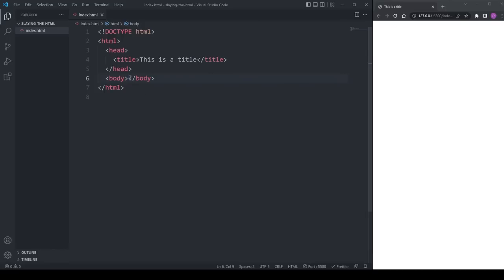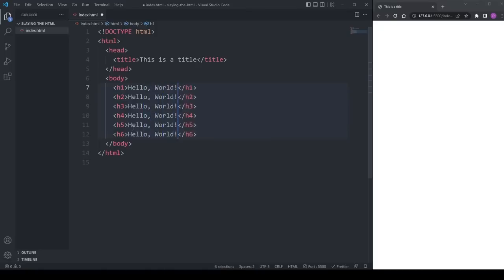So far, we've been using the paragraph element to add text on the page. The heading elements are used for titles. There are 6 heading elements: the H1, H2, H3, H4, H5, and H6. Save and check out your live server. Why does HTML provide us with 6 headings, and why do they have different sizes?